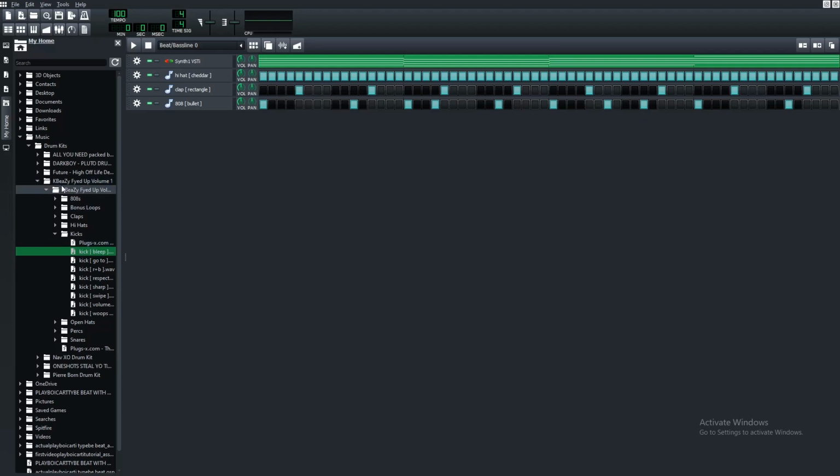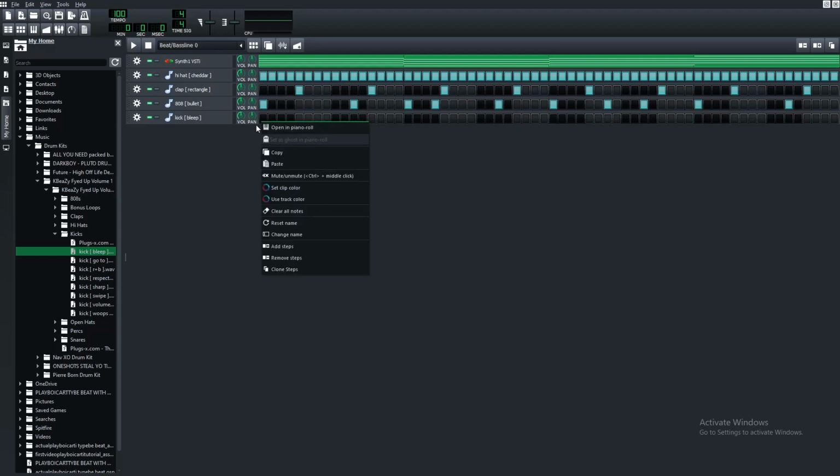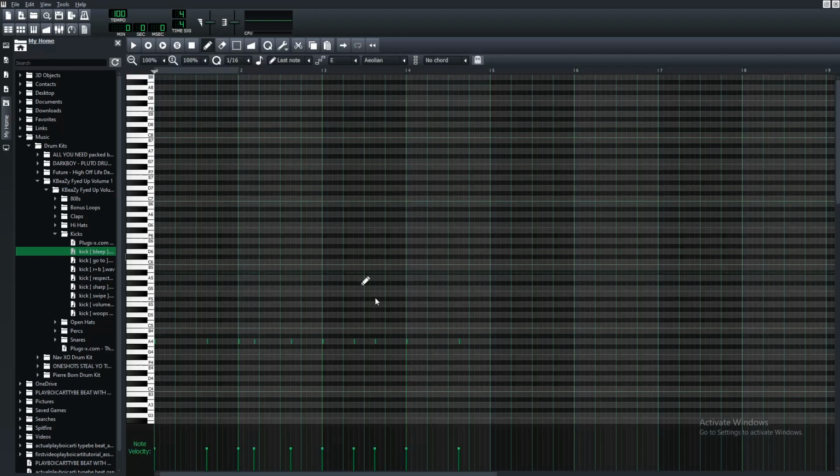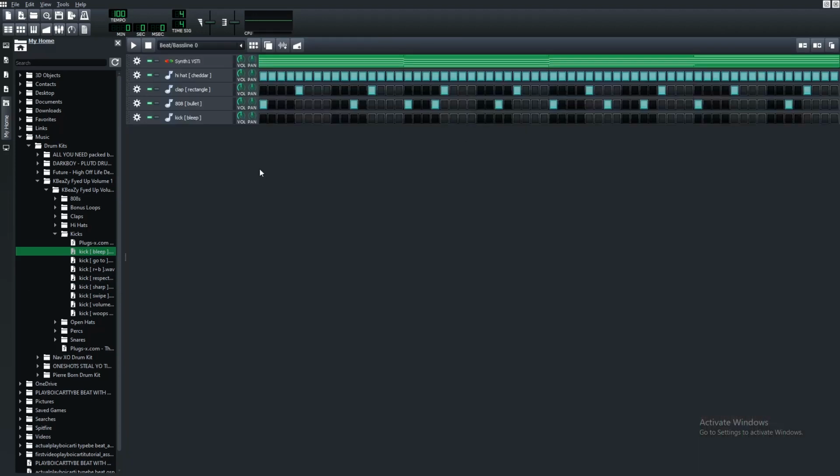So I'm going to go back into the KBZ kit, go into the kick folder, and I'm going to use this kick bleep, and I'm basically just going to copy my 808 pattern and paste that into the kick pattern. So now we have both of them as the same, and basically our simple 808 and kick are done. And now what we're going to do is tune our 808s.